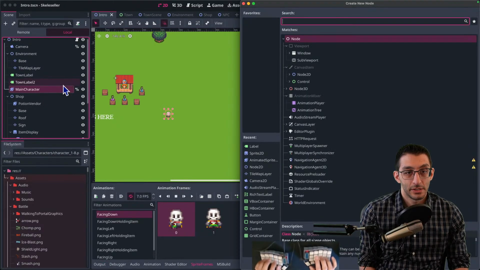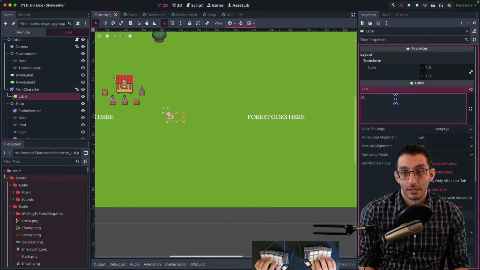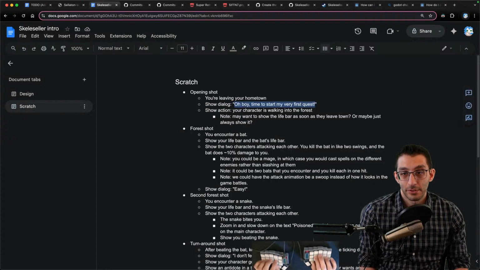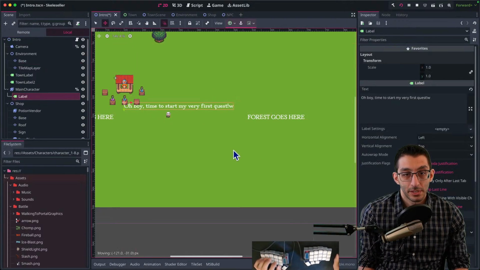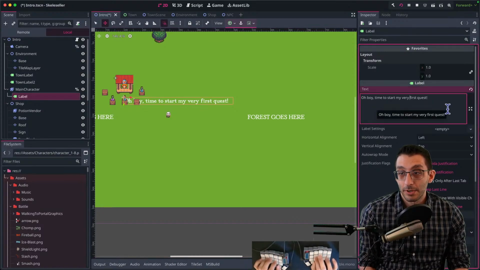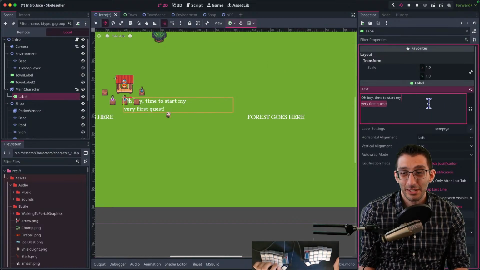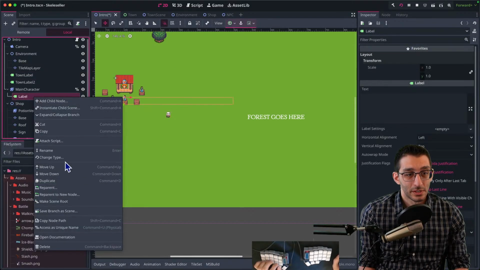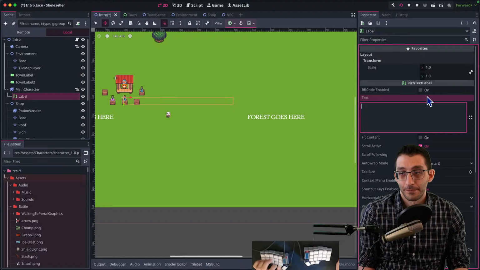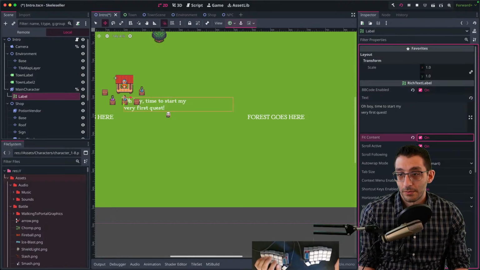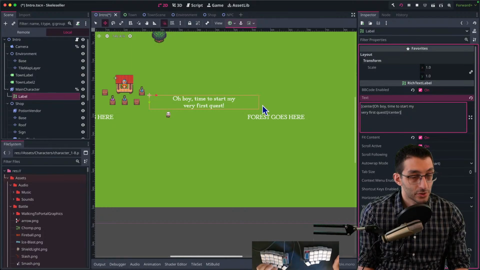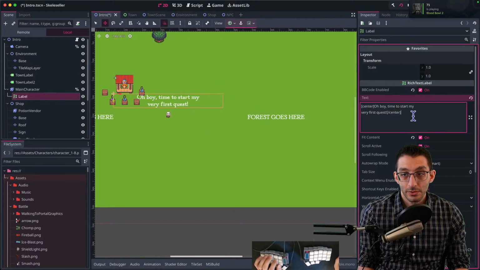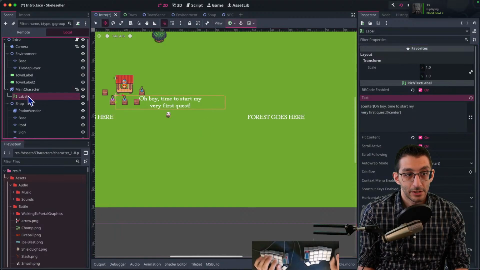Yeah, let's add their dialogue here, I guess. Label. What do they say? Oh boy, time to start my very first quest. All right, then we position this up here. And probably put a new line in it. Actually, probably just make everything rich text labels by default. Why would I even do this? Fit. And center. Should work fine if you want to use those. I think I do eventually want to use those, yes. But I think I'm going to start very basic.